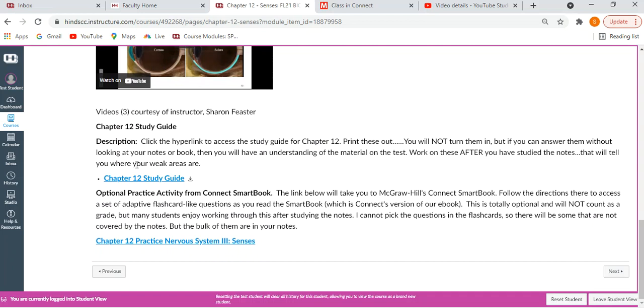The first is a detailed study guide. If you can answer the questions in this study guide without looking at your notes or your ebook, then you've got a real good handle on the information that'll be on the test. This study guide was created from your notes. Don't do it first. Don't open up the study guide and look up the answers. See what you can do on your own.